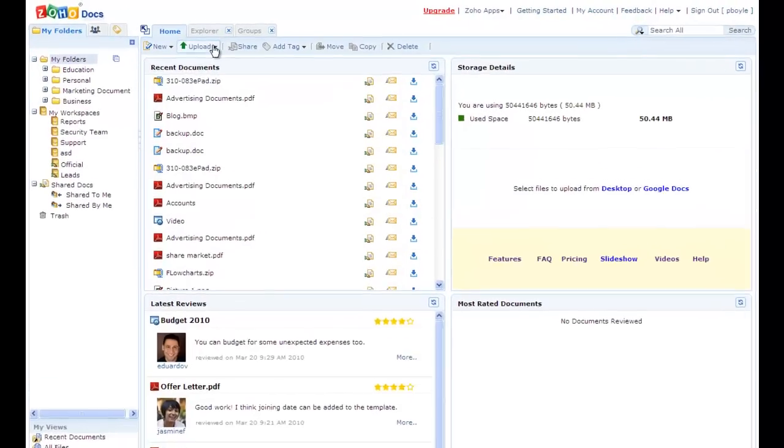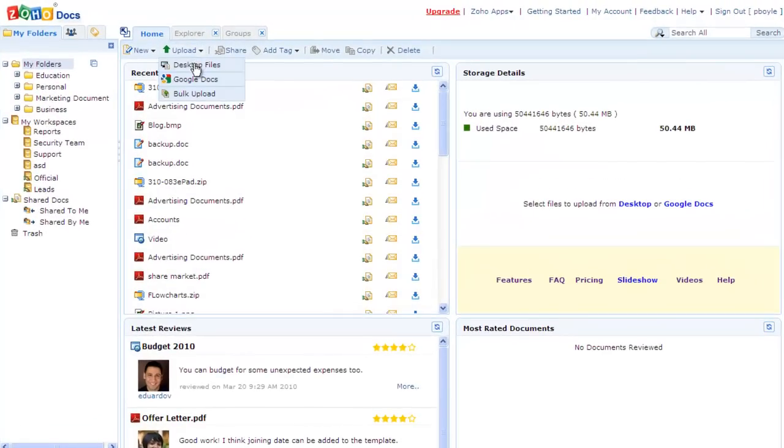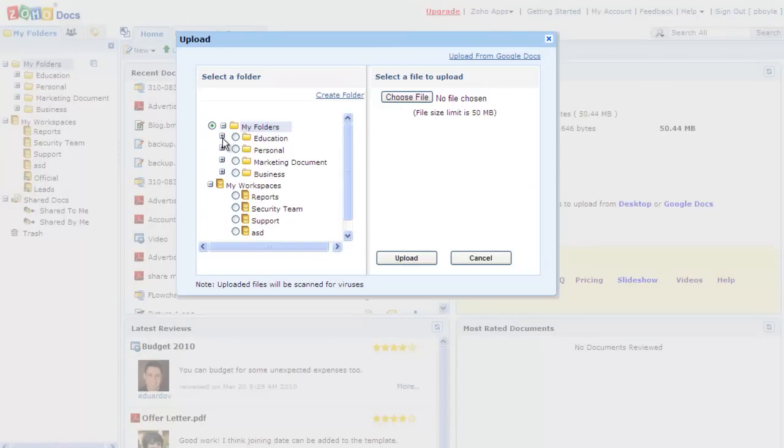Uploading documents to ZohoDocs. ZohoDocs provides different ways to upload documents. To upload individual documents from your desktop, click Upload and select the Desktop Files option from the drop-down menu.